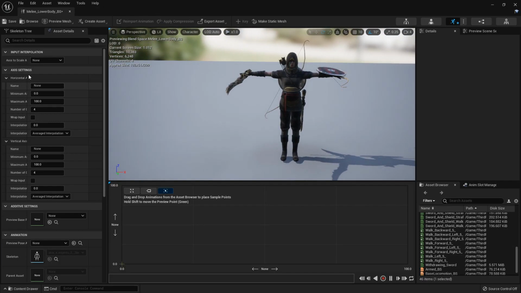So what we want to do here is first set up our axis settings. The horizontal axis is our direction. Its minimum value is -180, max value 180. Now the number of grid lines, which are these lines to the side, we don't want 4, we want 8. Now the vertical axis is our speed. Minimum axis value is 0. Maximum is going to be 450. Now we can leave this at 4.